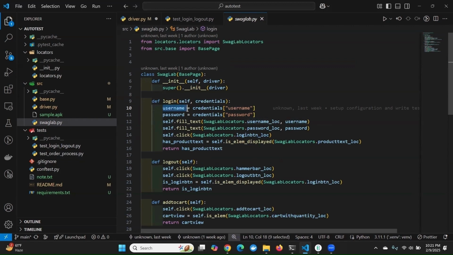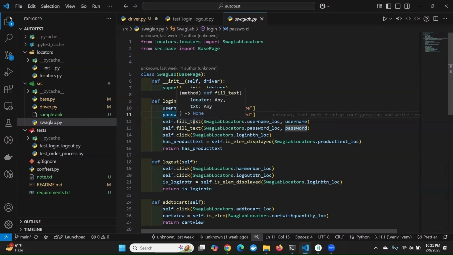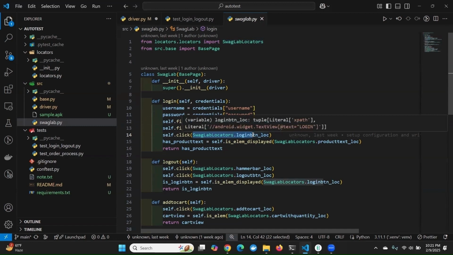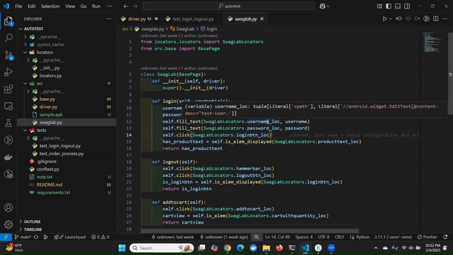We are assigning username and password to the username and password variables. The self.send_keys method takes the locator, username locator, and username value. And the self.click method takes the swag lab login locator. You can find the locator of a particular element by using the Appium Inspector. The main purpose of Appium Inspector is to inspect elements in a mobile application.